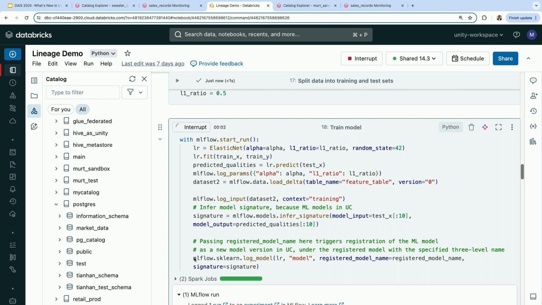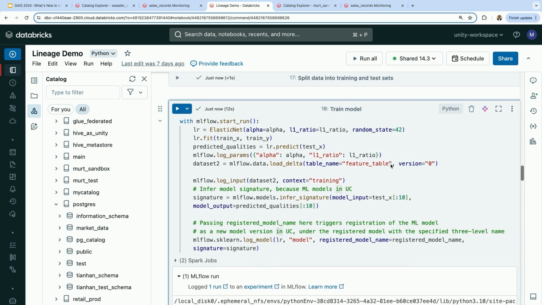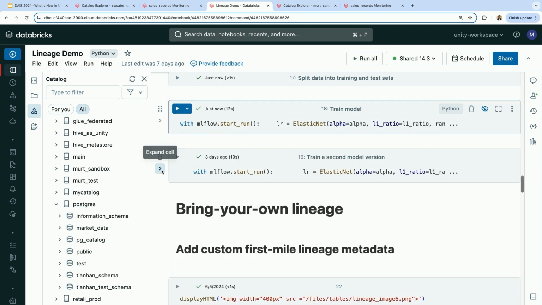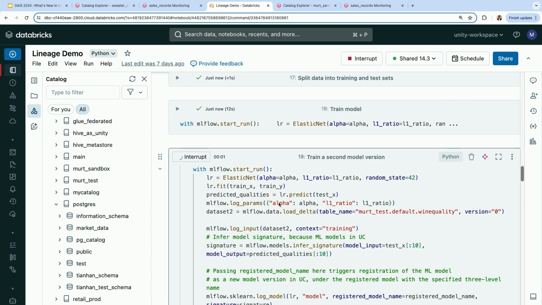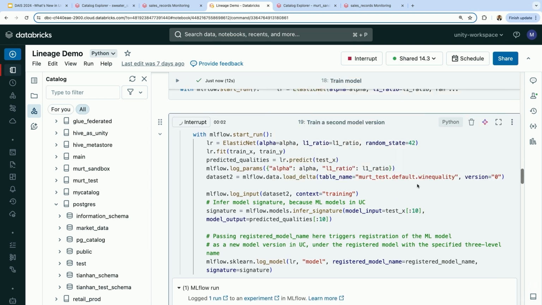A couple things to note here. I'm writing this line of code to register my model into UC, and this will allow the lineage to be automatically inferred for the model. And then I'm registering this as a version of the model. What I'll also do is train a second version of the model, very similar to the first one, but for this one I'll use a different feature table that I have from a different table. And once this runs, cool.